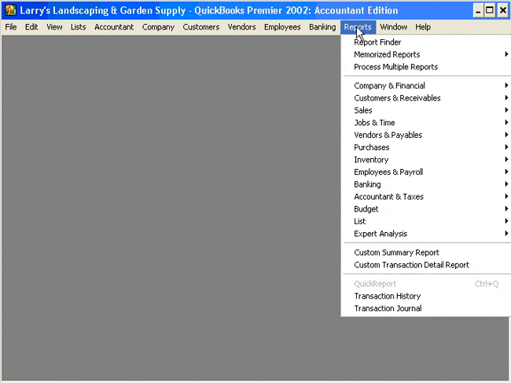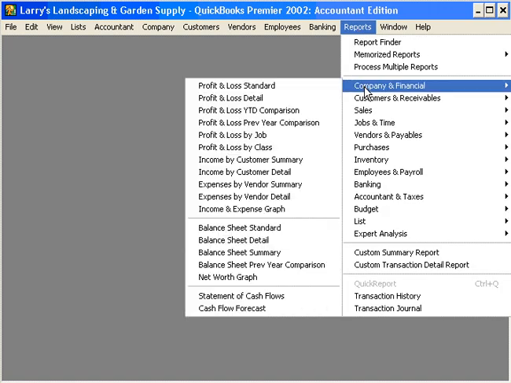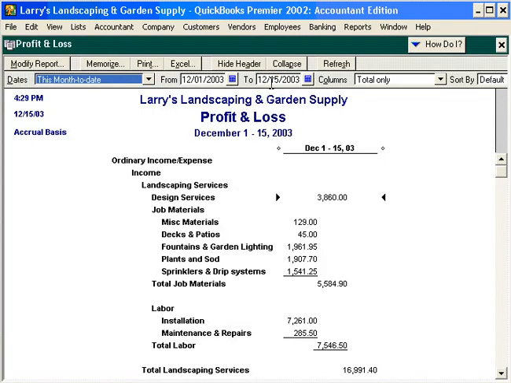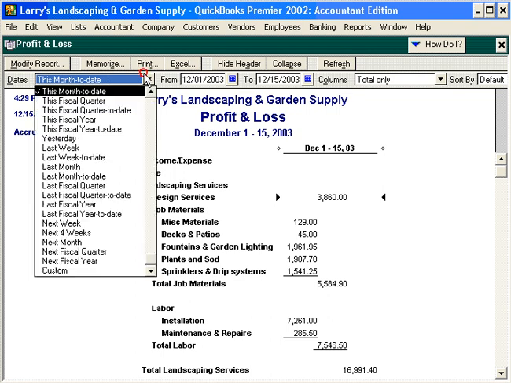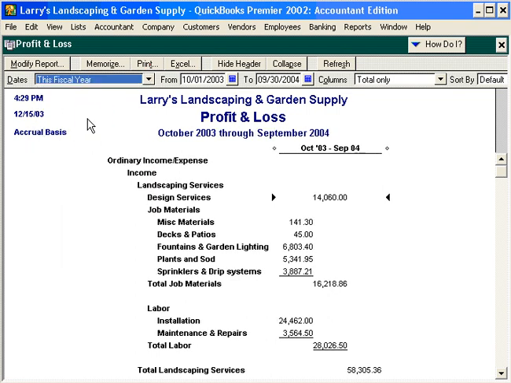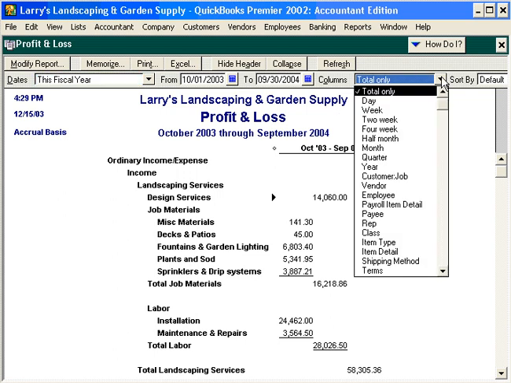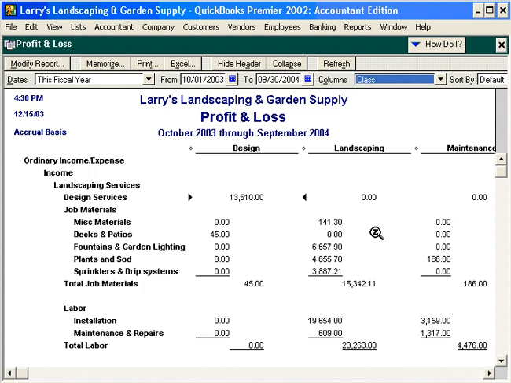Let's come here under Reports and come down to Company and Financial. Let's come over here to a standard profit and loss report. Let's change this to this fiscal year, and let's select this down arrow and choose Class. Now you'll see how we have columns for each of our departments. QuickBooks calls these classes.